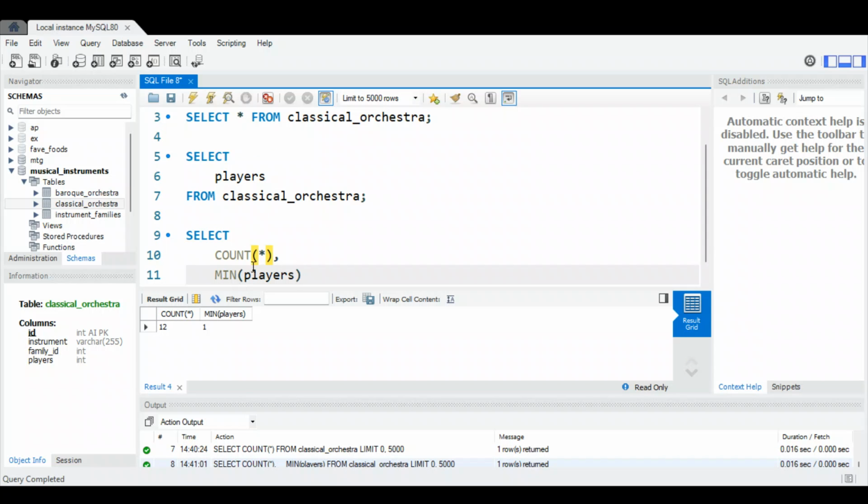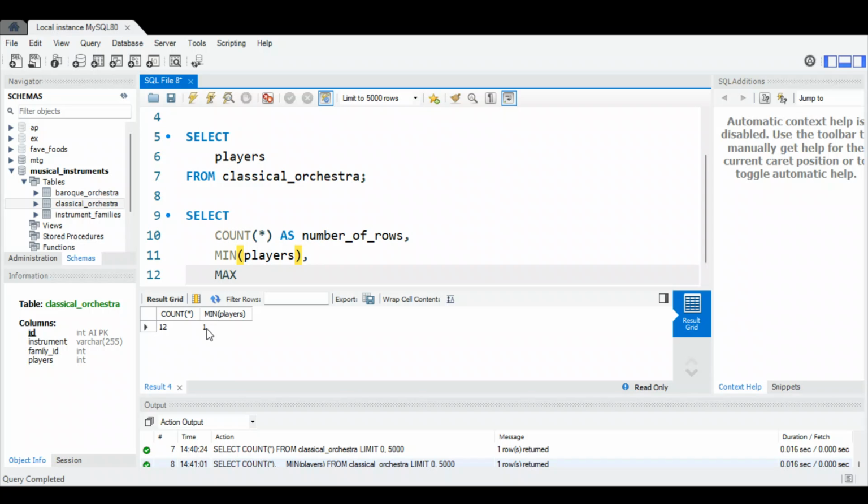So this is the count of everything. Maybe I'll do a simple alias here to make it clear what that's doing. Rows. Okay, and then min players, I'll leave the rest of these alone. So there's the number 1. It's the minimum value within that. There's only one percussionist. Let's go ahead and do max players.